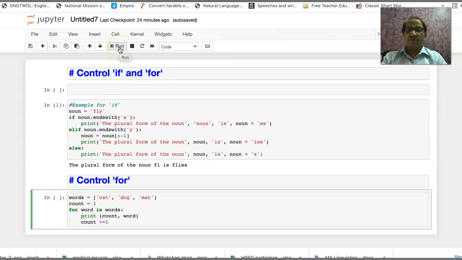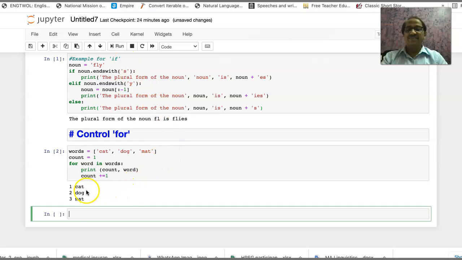Let's run it and see how it works. See, look at this, right? It has printed 1 cat, 2 dog, 3 mat. How did it do? It took each word from the list and assigned it to the variable word, and it printed that. While printing each word, it also added 1 to the count and increased count. This is incremental count.